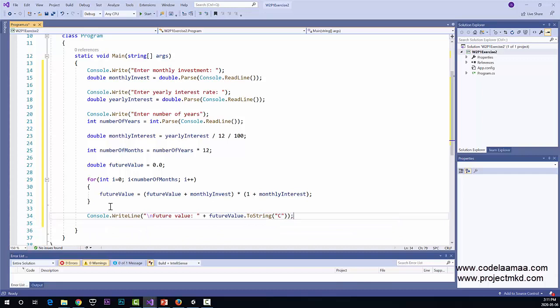Now we don't want this thing to disappear on us right away, so we'll just say Console.ReadKey. All right, that's our code. Let's give it a run.